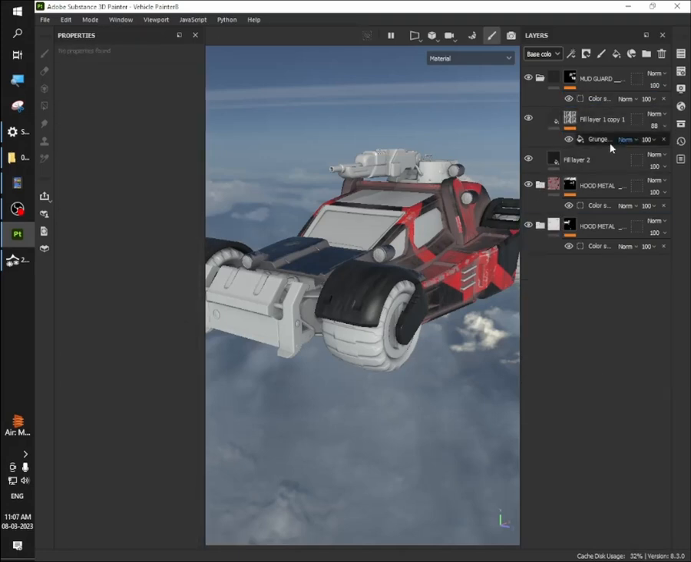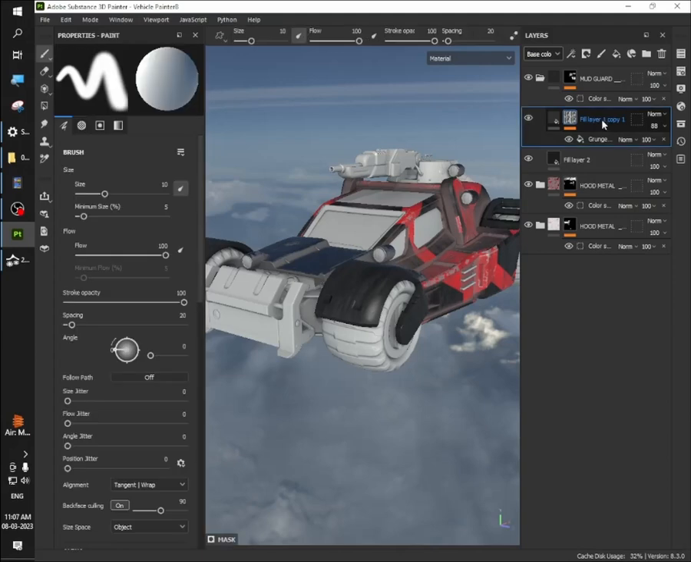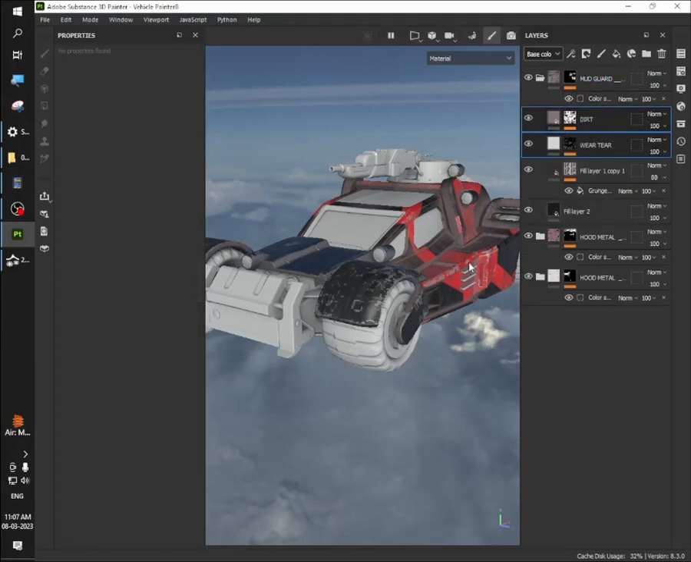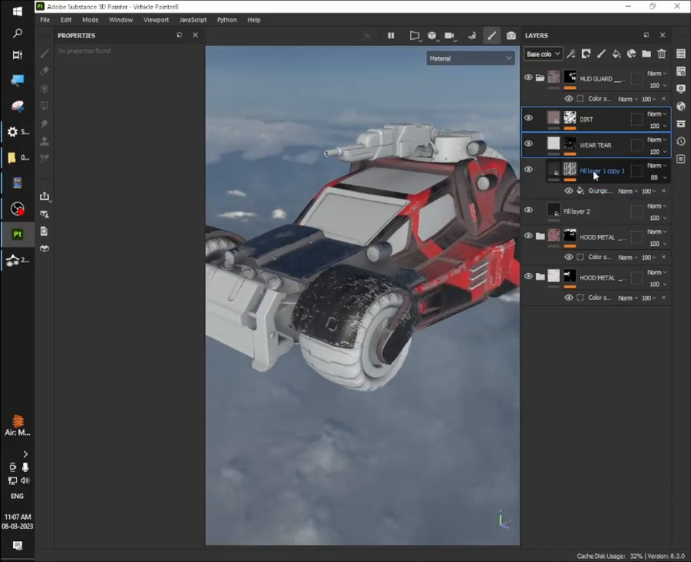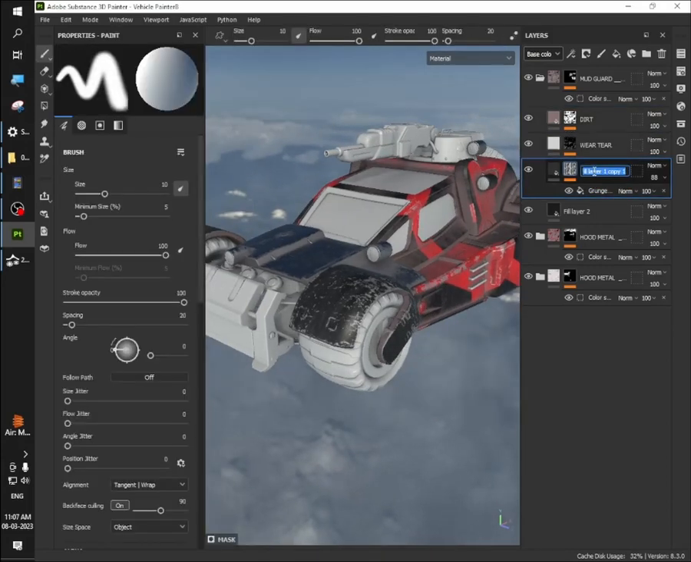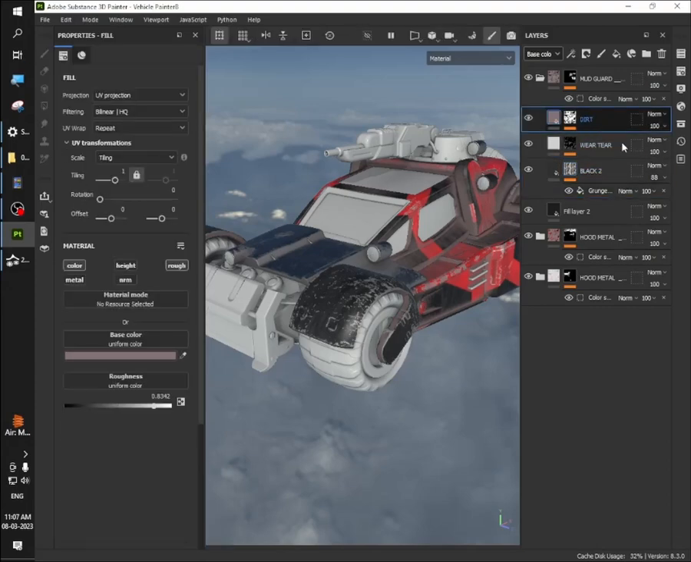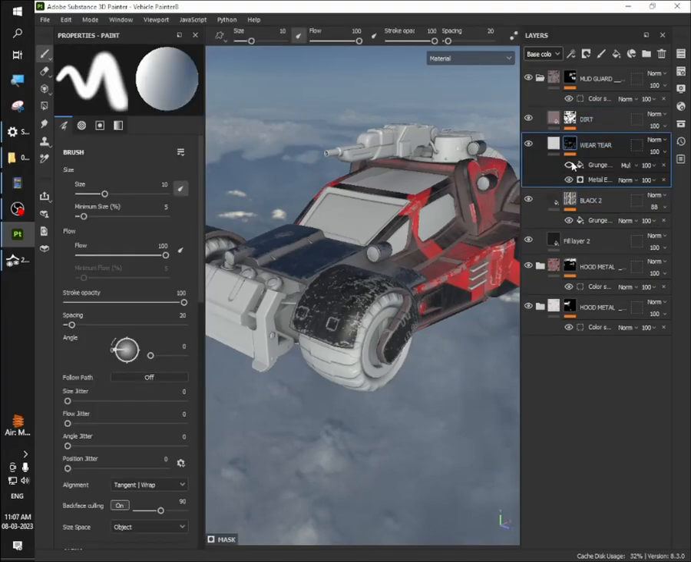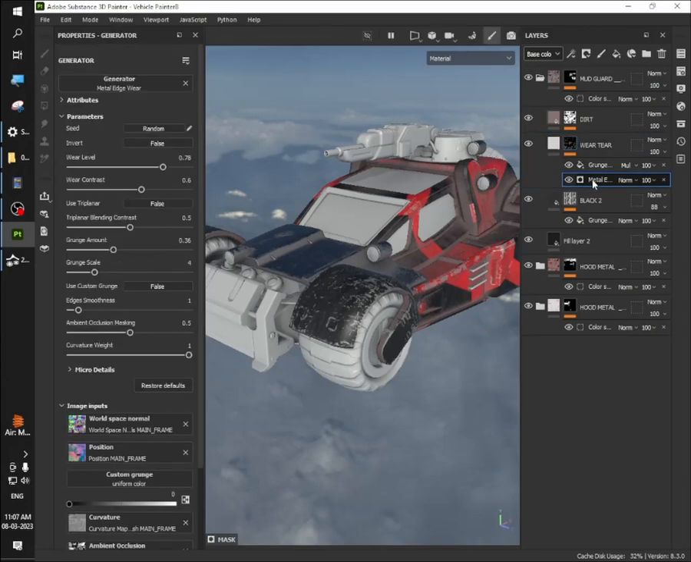Copy, paste here inside the mudguard folder. Okay, let me rename this black 2. Wear and tear effect. Let me reduce the grunge amount, the wear and tear level.